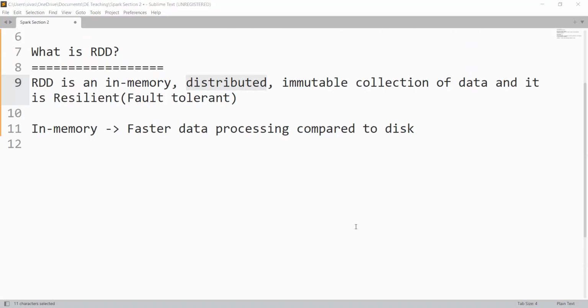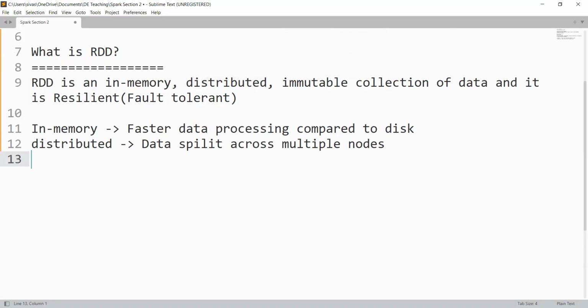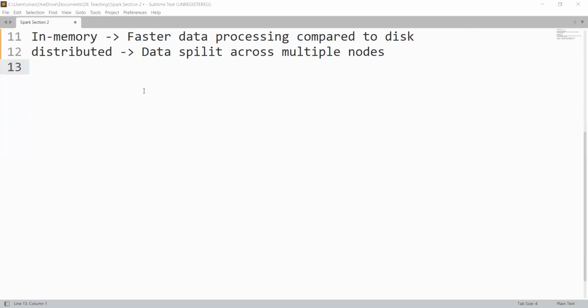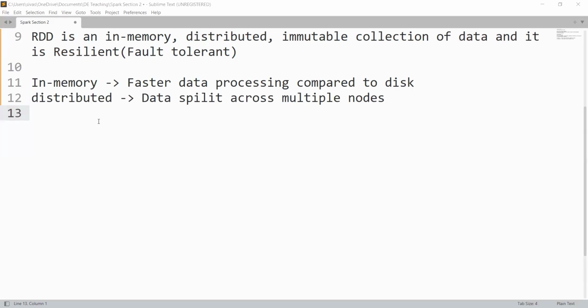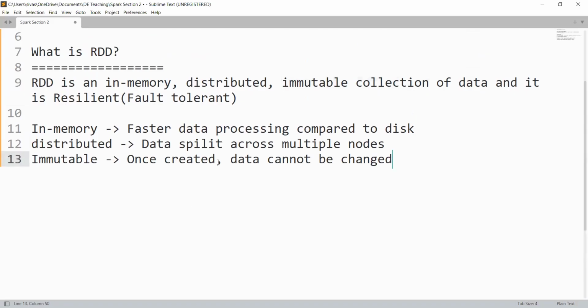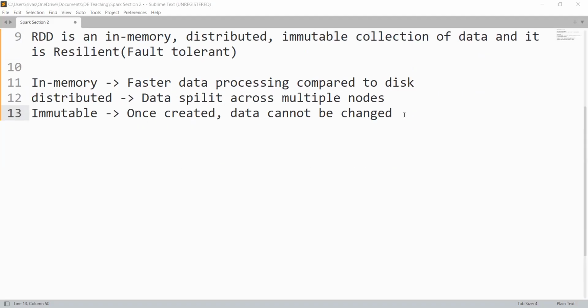And distributed means data will be split across multiple nodes in a cluster for better parallel processing. Parallel processing means more than one task will run in parallel. So more parallel tasks, quicker execution completion. And also I mentioned immutable collection. Immutable means once it is created, we cannot change the original data. So once created, data cannot be changed.